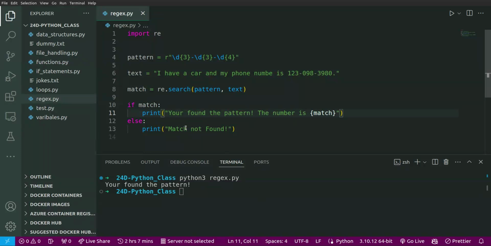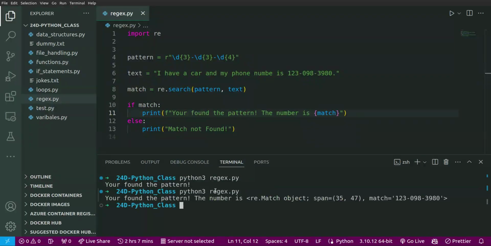Okay, so I need an f-string here, like this. If I run this, it says you found the pattern, the number is, so it gives you this match. You see, the match object, the entire match object. But this is the number right there. So the match did happen in our case here.